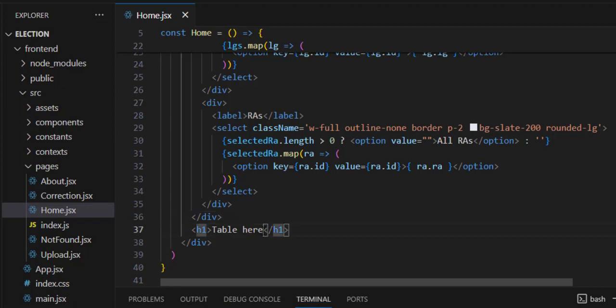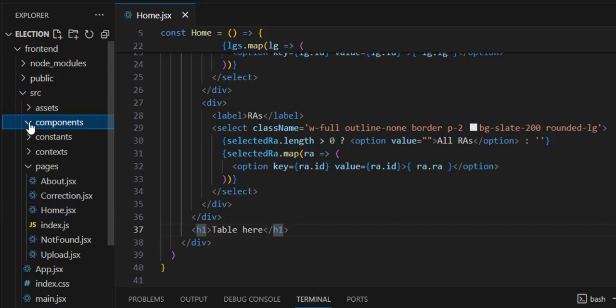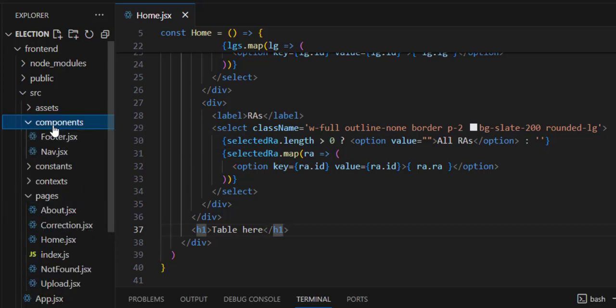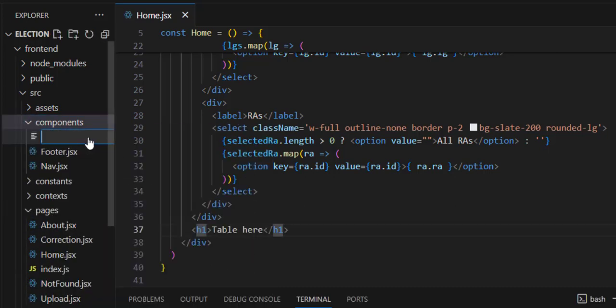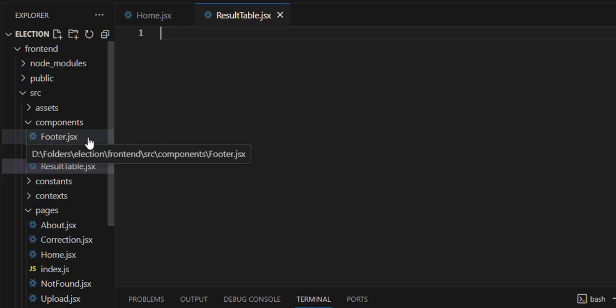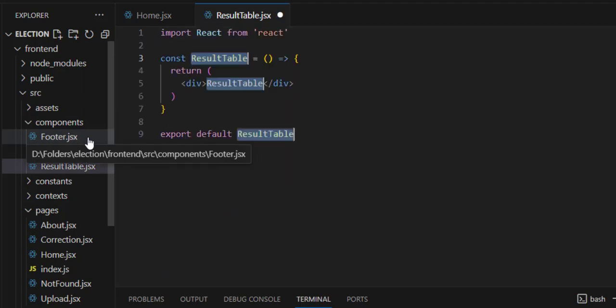I would like to create a component which can be a reusable component. So I will come inside the component folder. I will make a right click right there and create a new file, and simply say data table. You can call it anything, but I think that data table is okay, or maybe result table, result table.jsx. So for now let me do RAFC. All right, so let me save.